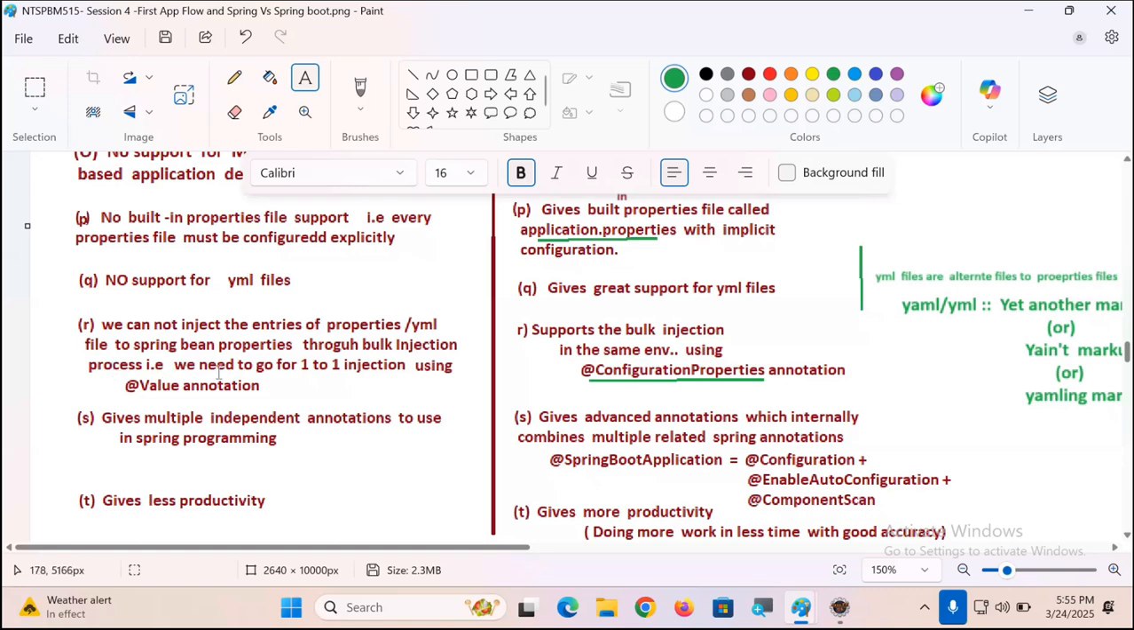That means we need to go for one-to-one injection using the @Value annotation. Spring Boot supports bulk injection in the same environment using the @ConfigurationProperties annotation. Spring gives multiple independent annotations to use in Spring programming.